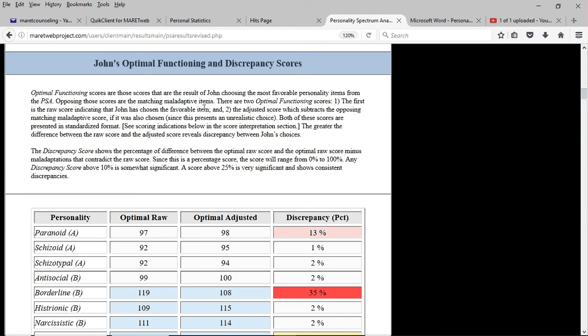Number 2, the adjusted score subtracts the opposing maladaptive score if it was chosen, because that presents an unrealistic choice.